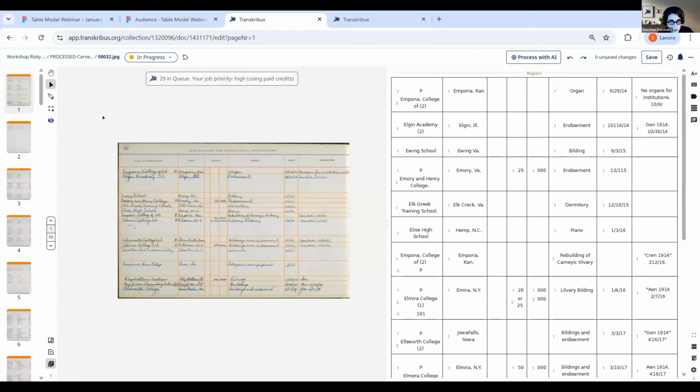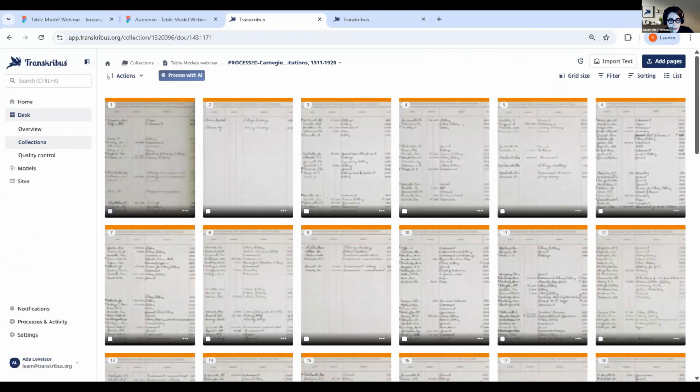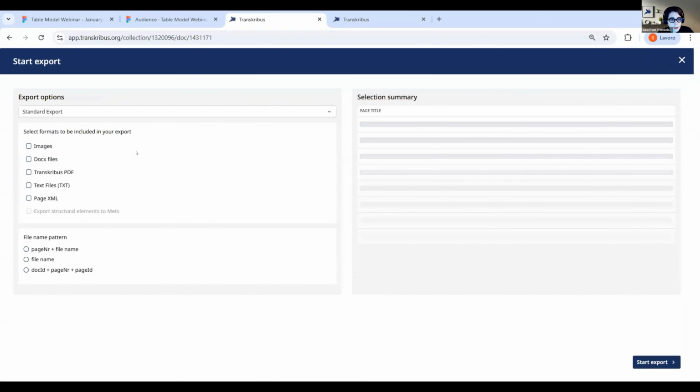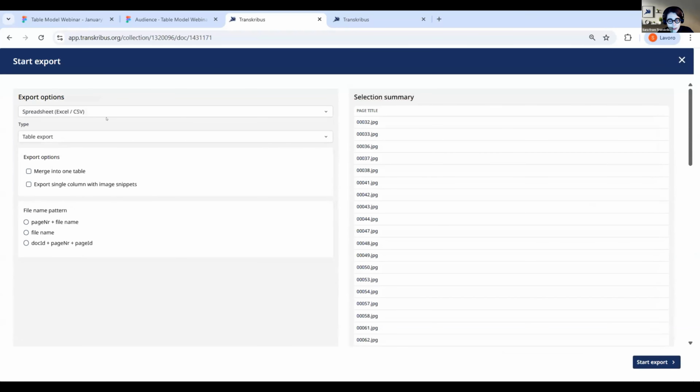To export our results as a spreadsheet, we can go there, select the page or all the pages, and go to export and select as export format the spreadsheet Excel CSV format. This export format is only included in the paid plans, so Scholar, Team, and Orga plans.